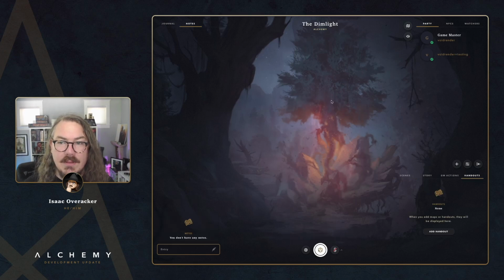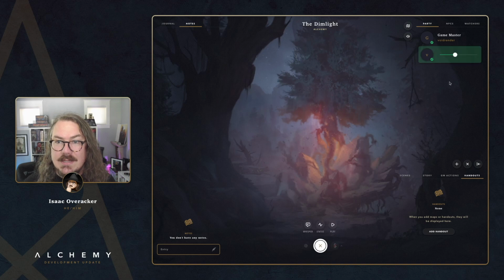Okay, back over on the GM side of things. So the first thing to point out is that the audio controls have moved. This voice volume button down here is now used exclusively to adjust the voice chat volume for other folks in your game. So you can save their voice volume settings there.